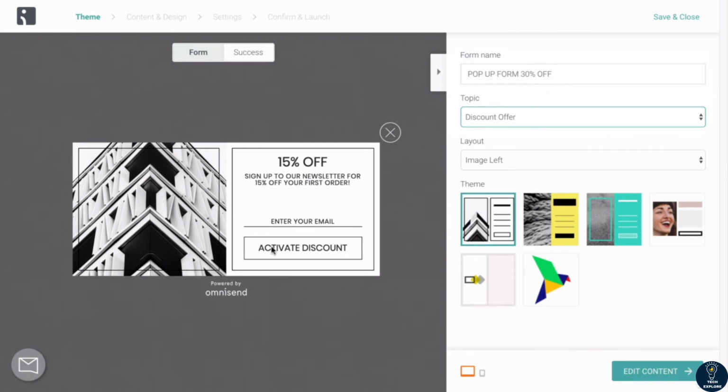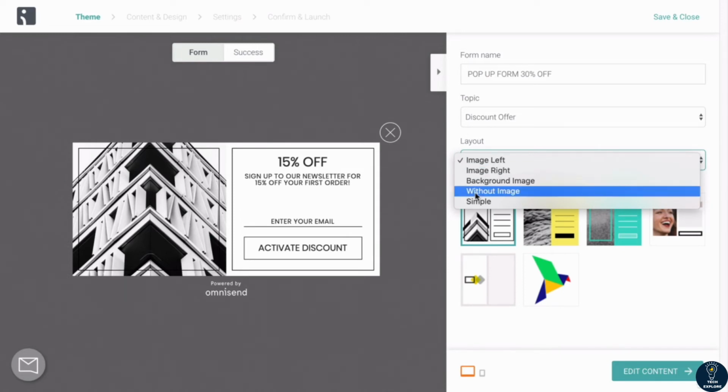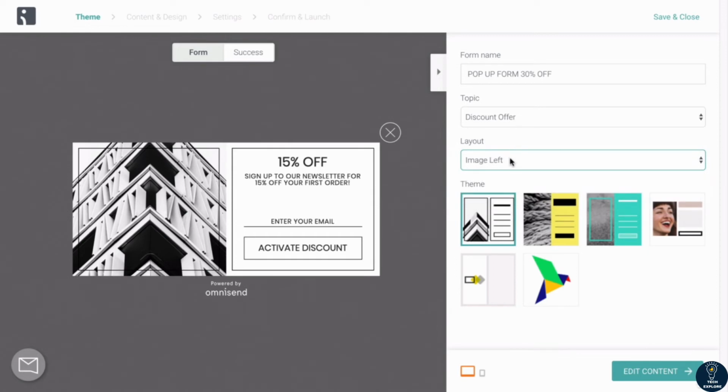So it's going to look something like this. This is just a standard form. You could choose where you want your image. So right now the image is on the left. If I choose image right, this image will now be on the right and the content will be on the left, or the verbiage will be on the left. So I'm going to leave it as is.